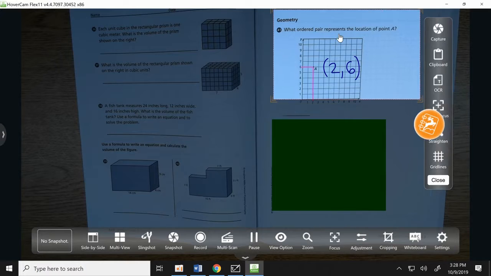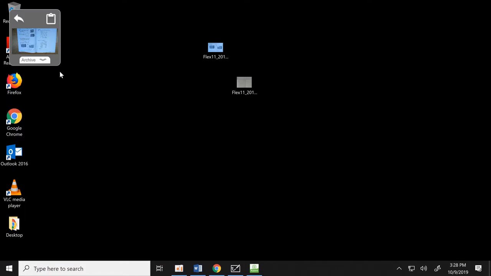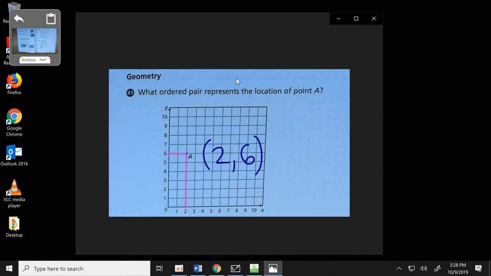Your exports will also contain annotations. I'm going to readjust the cropping tool and use the slingshot tool again. Now, notice that the annotations appear in the image.